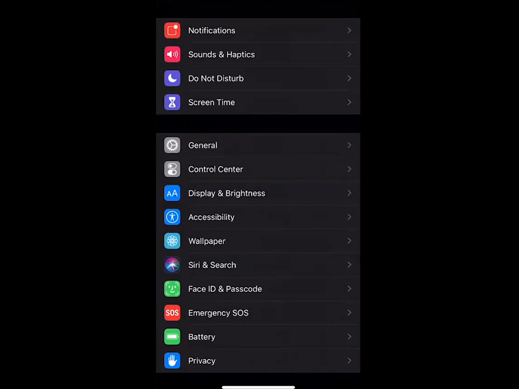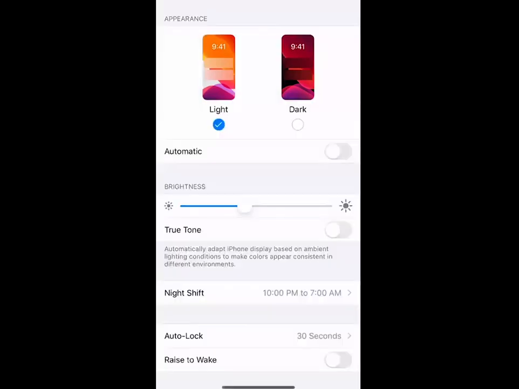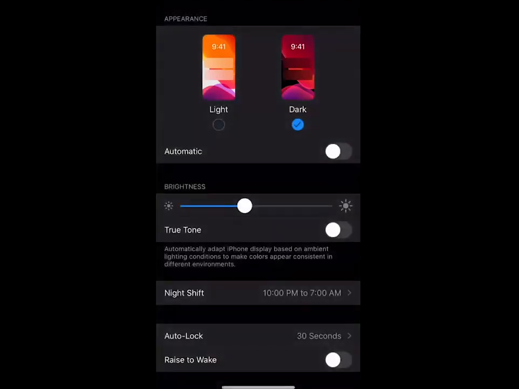Now we're going to go over to display and brightness. With the new iPhone updates, you can easily toggle between light, which is the normal setting that we should all be used to, and there's the dark mode. I prefer the dark mode. I think it looks nicer. You can also increase your brightness here, toggle left to right. You can also enable True Tone.